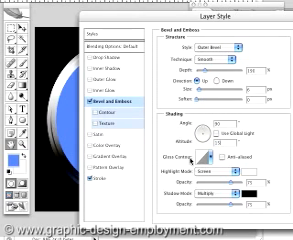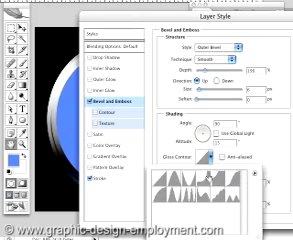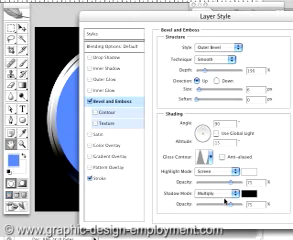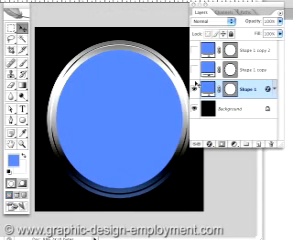Then we're going to click on this gloss contour button here, and we're going to select ring, and if you hold the cursor over these they will name them, and we're going to want ring. The highlight opacity should be 100% and the shadow mode 100% as well, and then we're going to click OK. So now you can see this nicely beveled base. This inner part here will be hidden once we get underway with the glass.